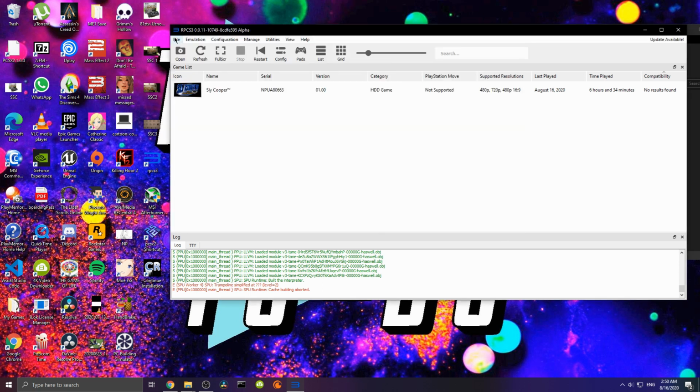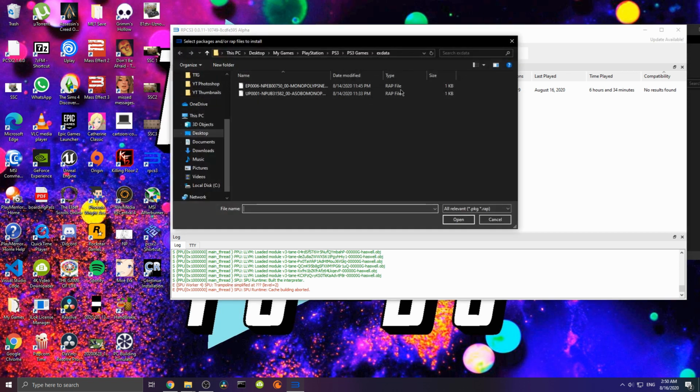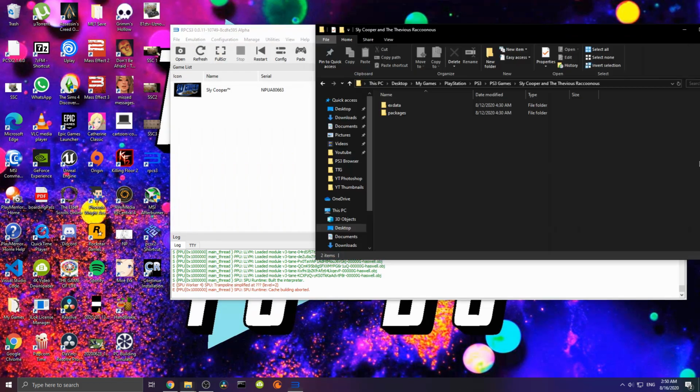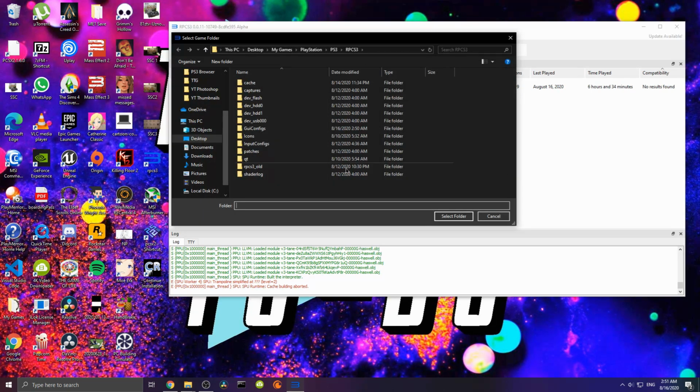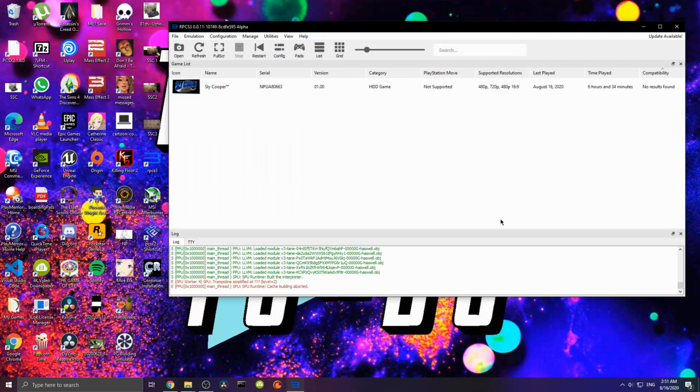What do you do with the RAP files? Same thing. File, install packages, RAP file. And that's it. The other option you have is to simply drag it there. So if you do this, it'll work equally as well. Now, if you have an ISO file, you just go to open here, where it kind of looks like a camera, but if you look at it differently, it's a folder with a CD in it. Go to open, and you choose your ISO file and you'll be good to go too.